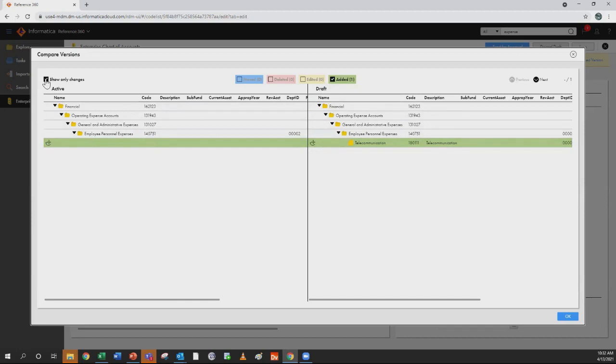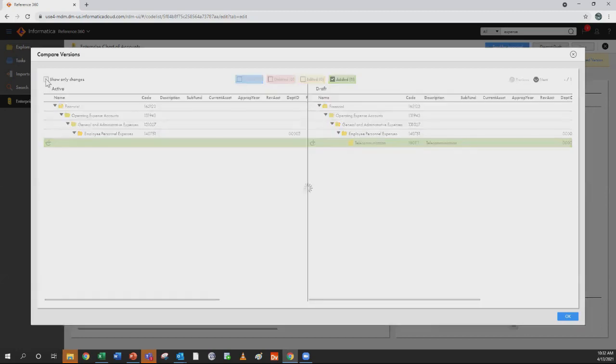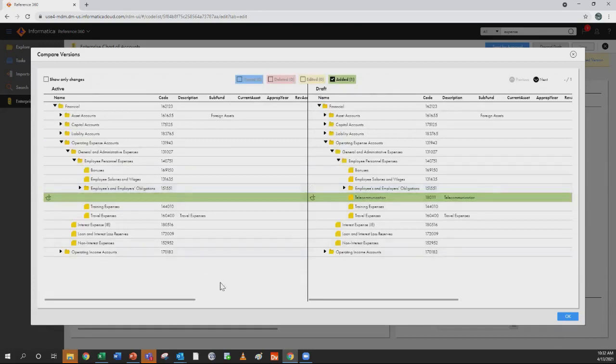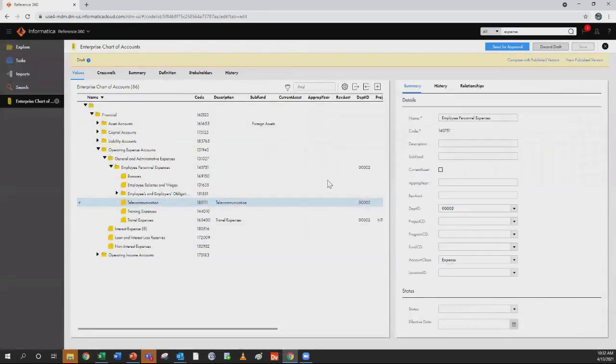And I can always check off this show only changes box so that I'm able to understand the context of where I have made the change. And now I'm like, oh, okay, it's under operating expense and it falls in this tree. Okay, I'm fine with that. So I'm going to say okay. And for whatever reason, if I am not happy with the change, as you're aware, you can always say discard draft, and it's going to discard whatever changes you made. But for now, I'm okay with this.